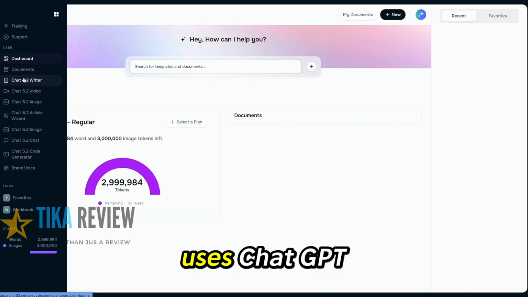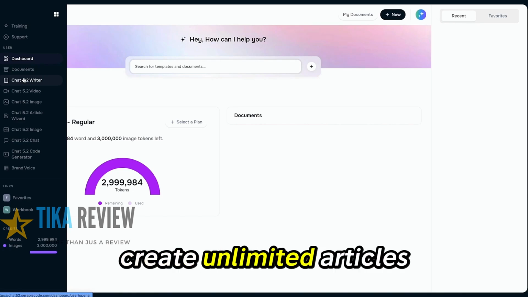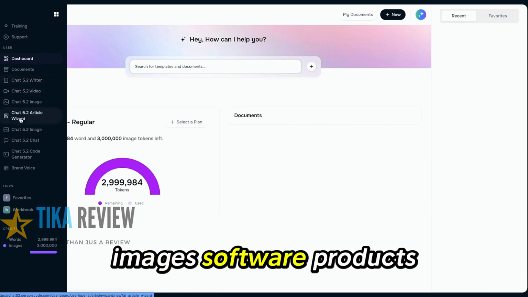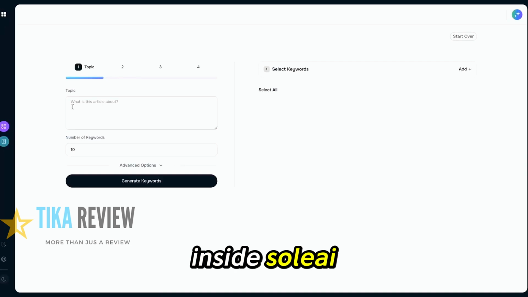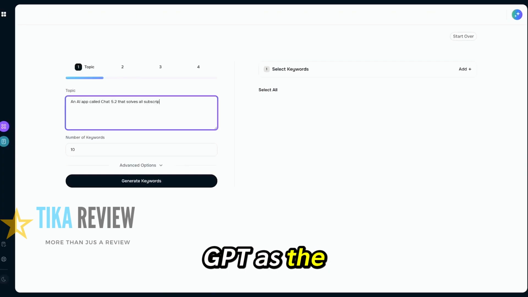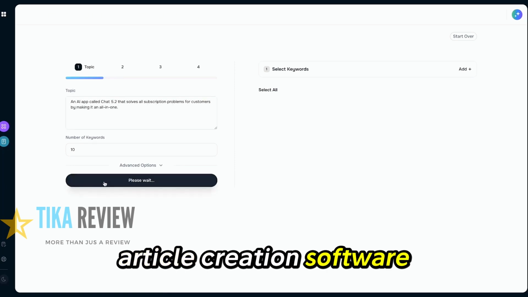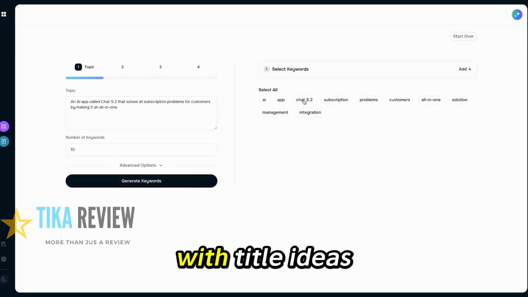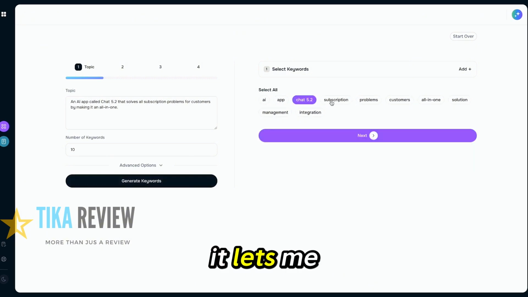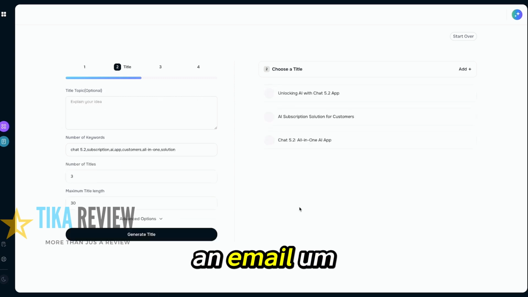This new software uses ChatGPT in order to create unlimited articles, images, software products, and even videos. So this is right here, I'm inside Soul AI using Chat 5.2 GPT as the power for this article creation software. And I write the topic, it gives me the keywords, it lets me come up with title ideas, it lets me generate an outline, subject lines if I'm writing an email, bullet points, as you can see right here.